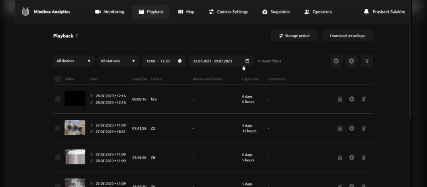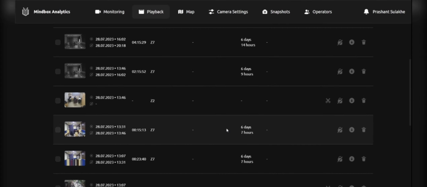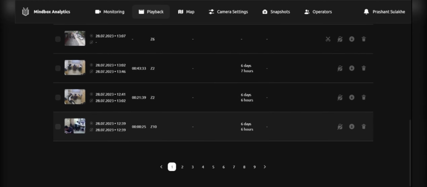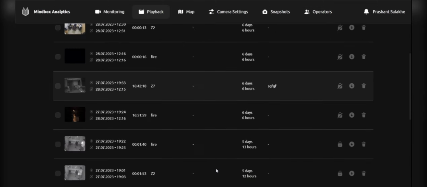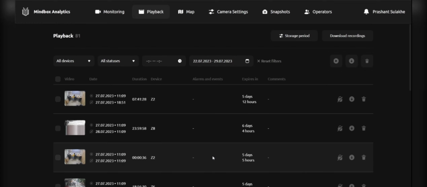If you want to reset all the filters, click on reset filter. It will remove all the filters. Here you can see you have the recordings in multiple pages. To move to the next page, click on forward. If you want to go to a particular page, click on the page you want.